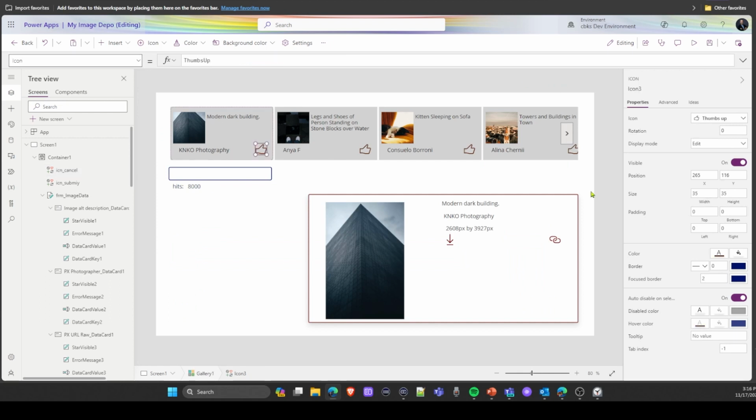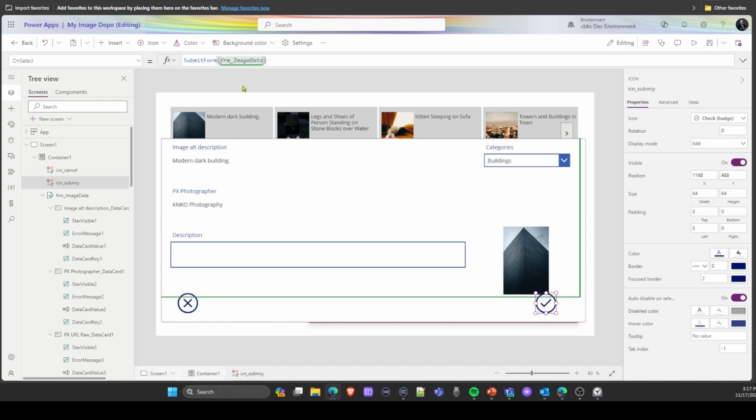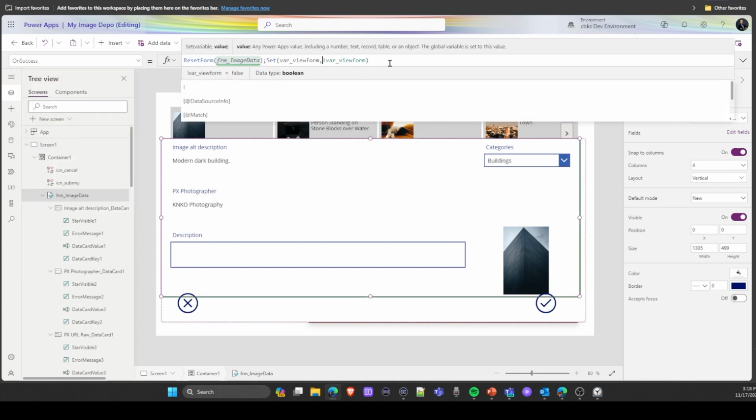What we have right now is a way to submit the data into our form, but we have not actually set the submit form, right? So we're going to set this out. And here, before we hide it, we want to reset the form. And then we want to hide it. But when we submit, we want to submit the form. And then when that submission is successful, so let's go to the form properties, then we want to reset it and hide it. There we go.